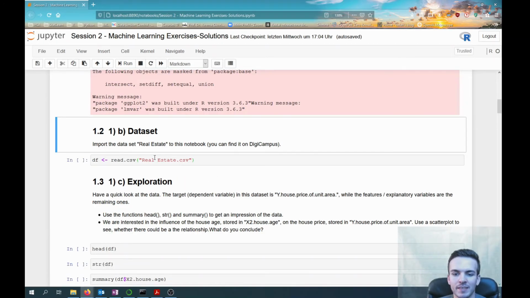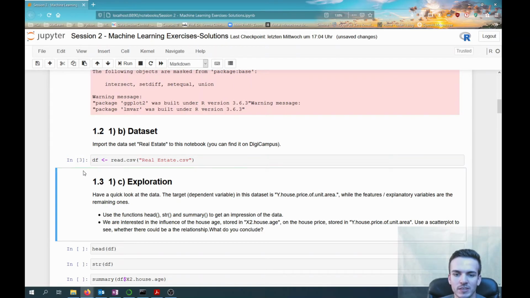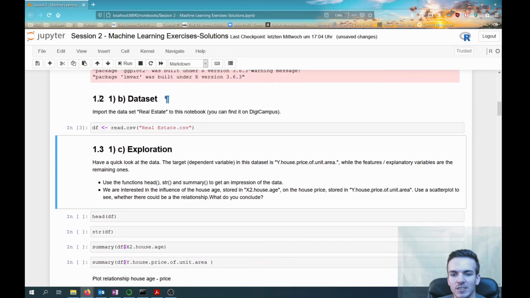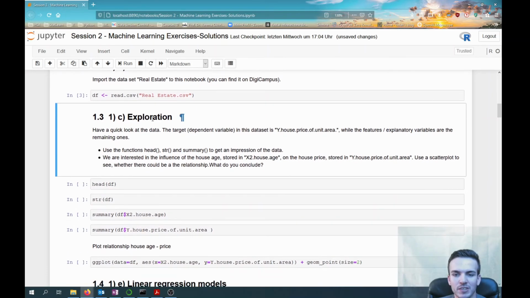Okay, so I can read it with the read.csv command and then have the name of the file at the end, which is a CSV file, so .csv. So with read.csv, we store the whole file in the variable df. Let's just do this. It ran pretty quickly. So now we've got our dataset. Let's go to the next part, which is the exploration.